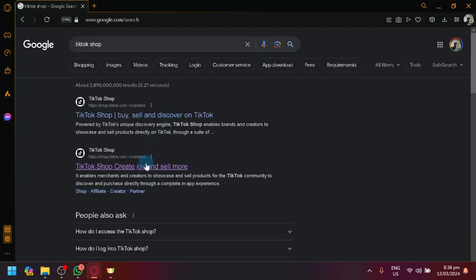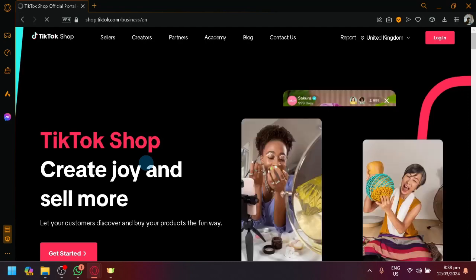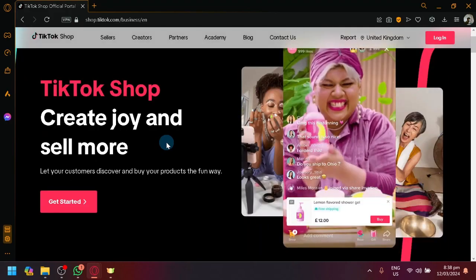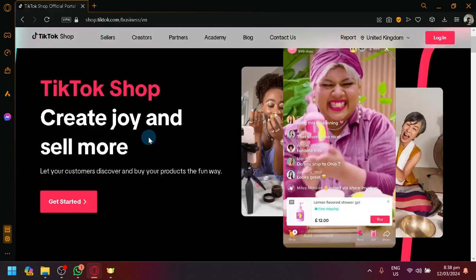Now, the difference between the PC and mobile version is that you won't be able to access the TikTok Shop itself, wherein you could buy and check out different types of product. The version of TikTok Shop that you will be able to use on your laptop or your desktop is the version where you are the seller.